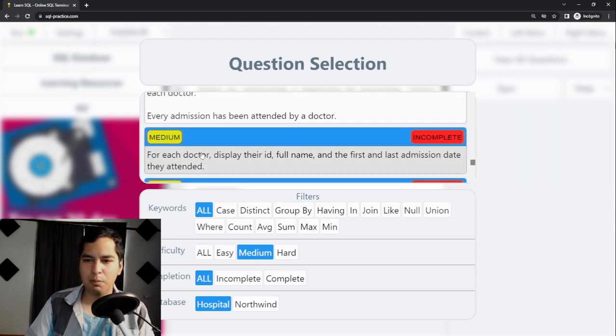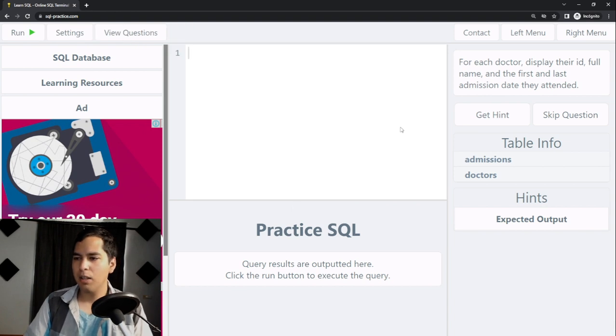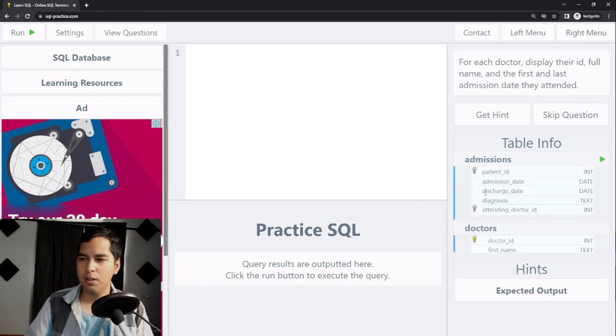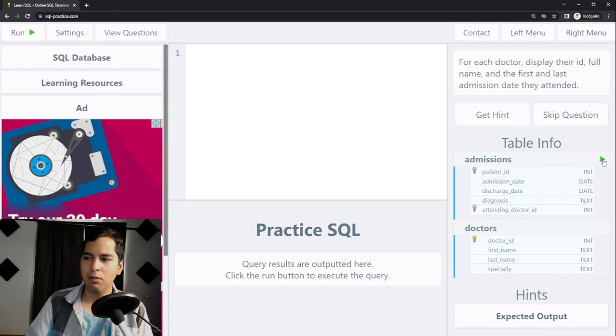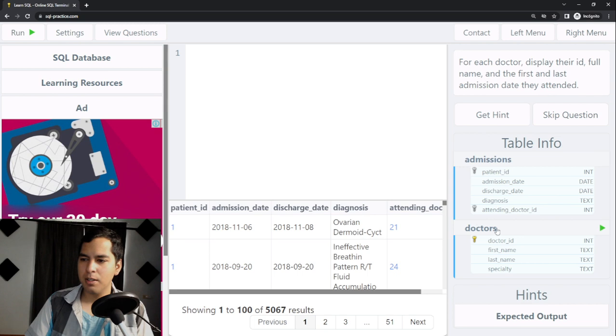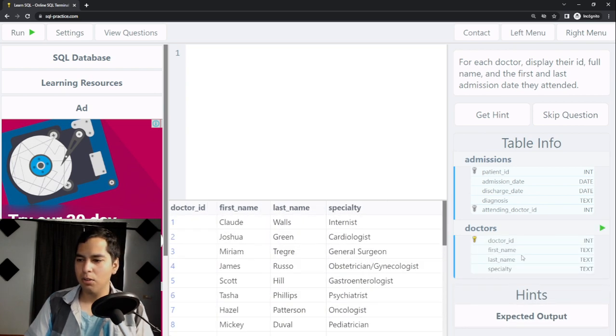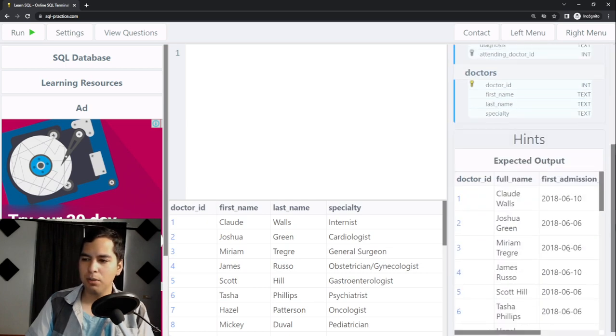For each doctor, display their ID, full name, and the first and last admission date they attended. Then we need to get rid of this, and we can take a look at the tables. So we can see here an admissions table. If we click on the green arrow, we can see the rows inside and the name of the columns, etc. And also we can see the doctors table. And if we click on the green arrow, we can see the information inside the doctors table. If we click on expected output, we can see the output we should get after doing our query.